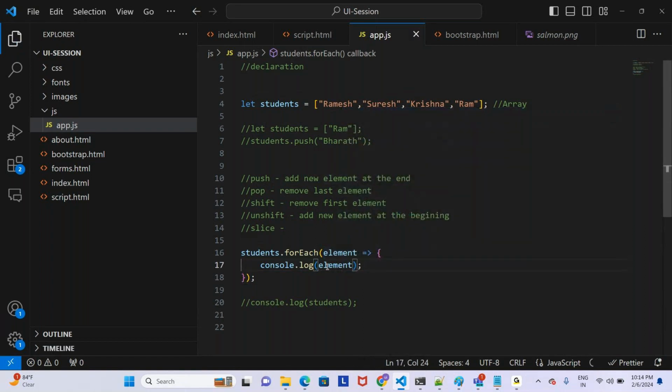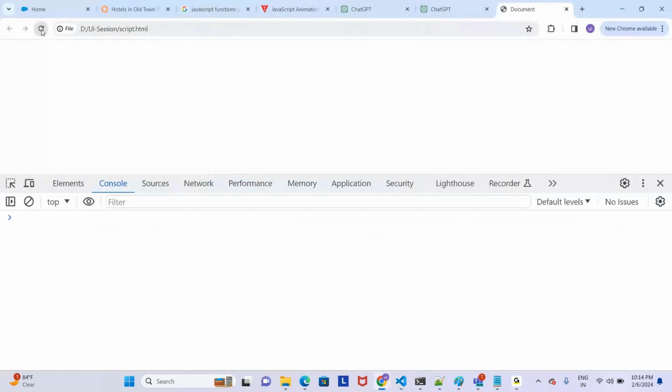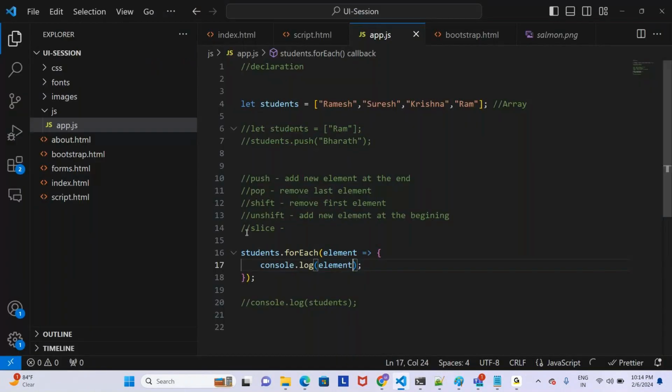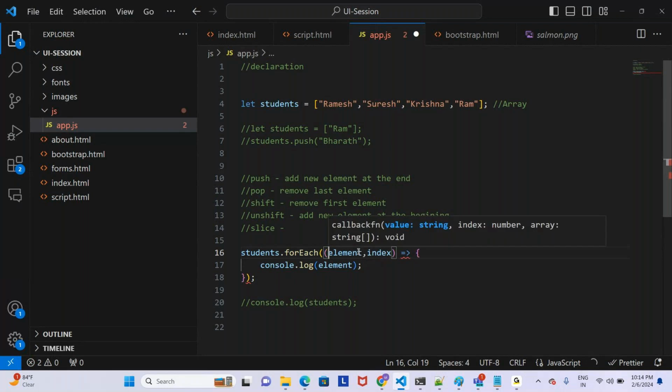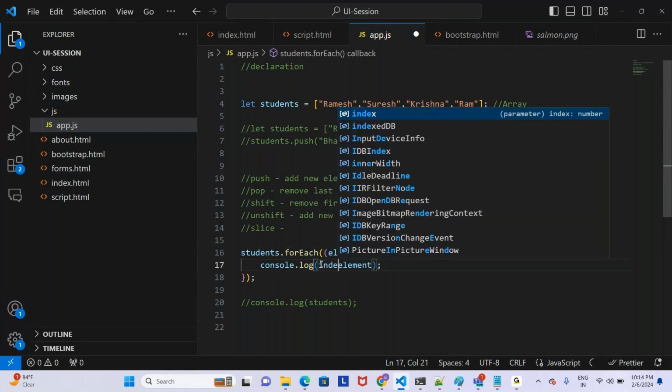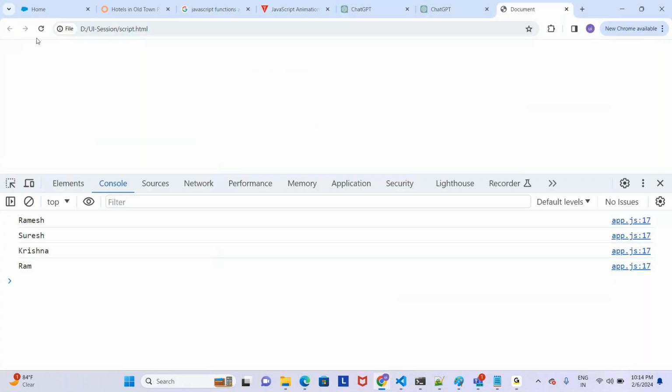Now let us reload this. Ramesh, Suresh, Krishna, Ram. Okay, if we add one more thing here, element comma index, for this there will be a bracket required. Index comma element. Now you can check the index also. 0 is Ramesh, 1 is Suresh, 2 is Krishna, 3 is Ram.